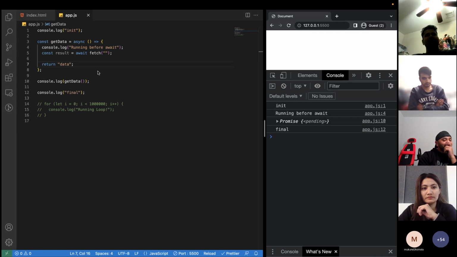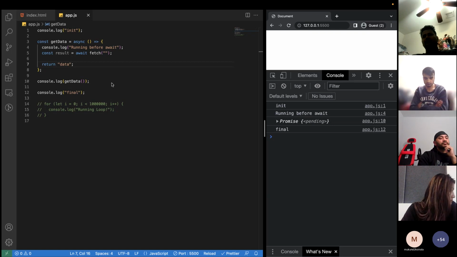This question is frequently asked in interviews as well. What will be the output of the async function if you directly want to print it? The output will always be a promise. So is this a good thing or not? This is a good thing. You need to wait, right? You cannot do this. You need to wait.